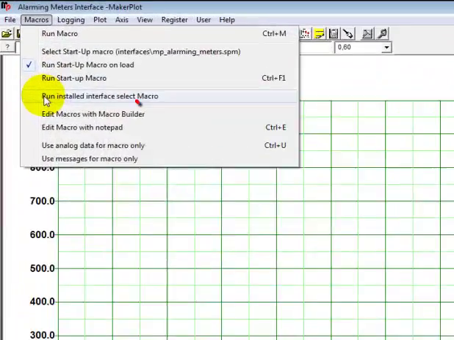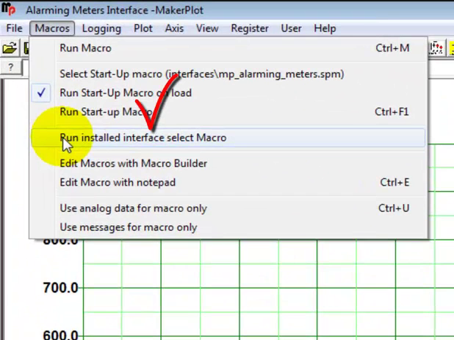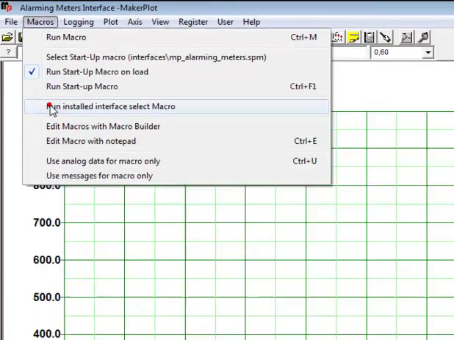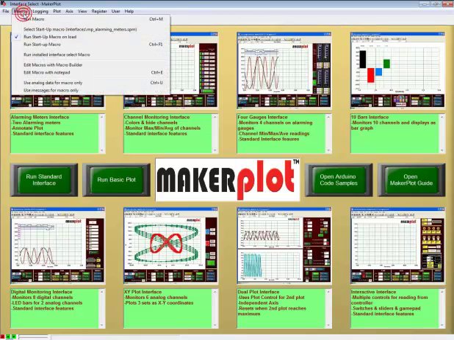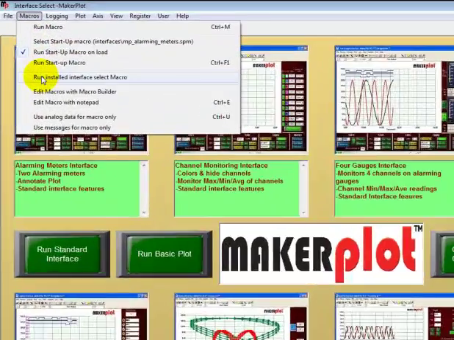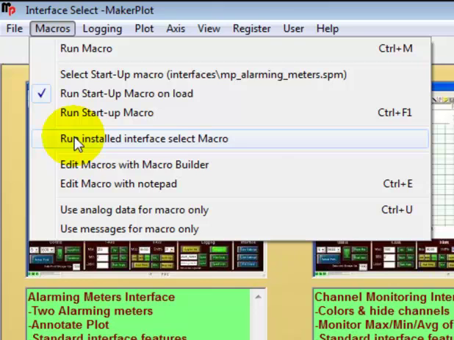Now, if we've forgotten what that startup macro was, the one with all the various choices, we can come down here to the selection called Run Installed Interface Select Macro. So click on it, and there we have it. There's our startup macro again. We will always be able to remember where this macro is simply by clicking on this. It always comes back to this particular screen.